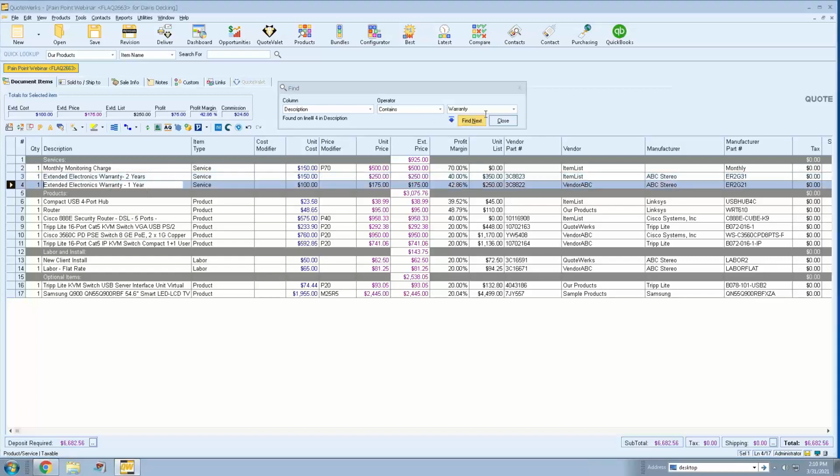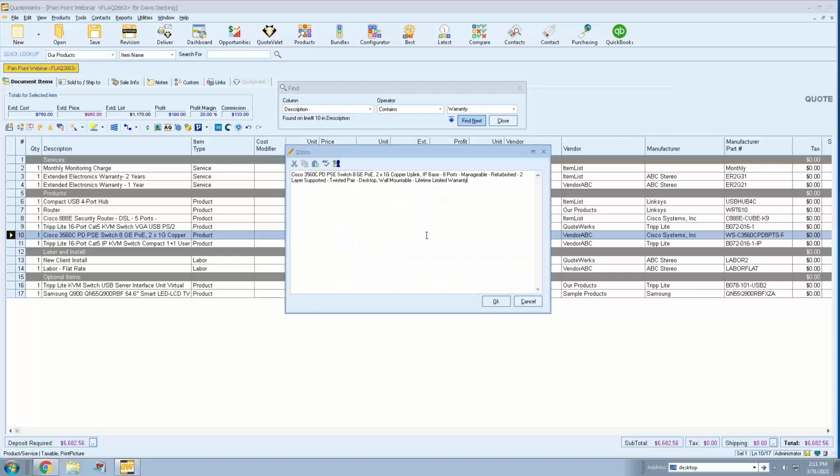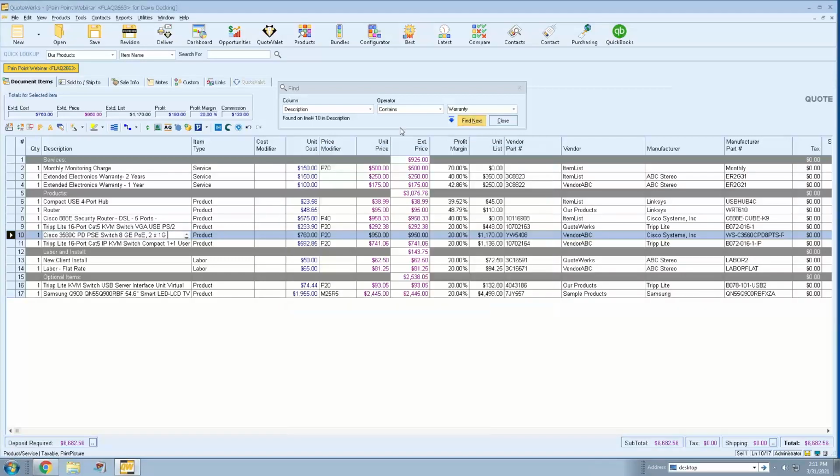And if I click find next, it would go to the next one. And then if I go to the next one, it's in that description as well, inside the description of this particular item. So right there with the warranty. And then that's all it's found. So that's a really easy way to locate a very specific item that you're looking for in your document, is being able to use that find.